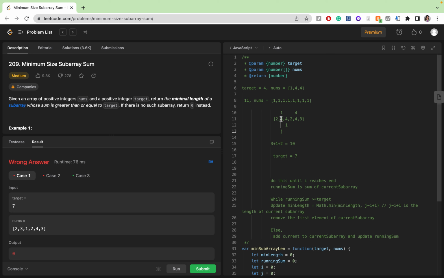So j and 3 4 5 6 7. Okay, I find it now. I know that 3 and 4, they are equal, so instead of looking at 3 4 2, I should look at 4 2, right? So I'll just move j and then I as well.